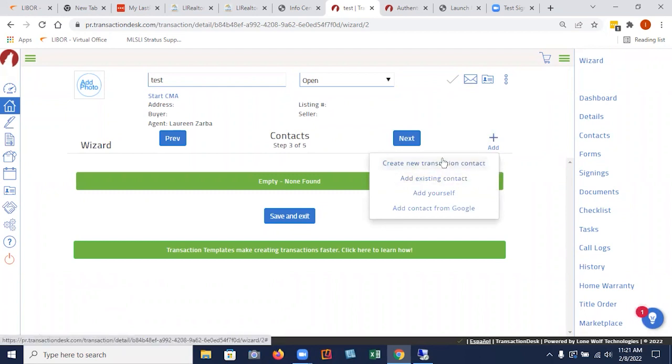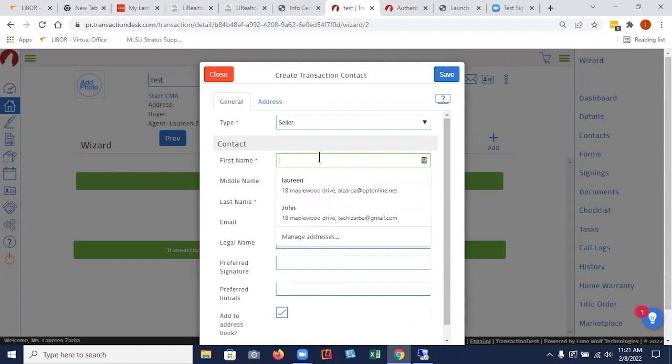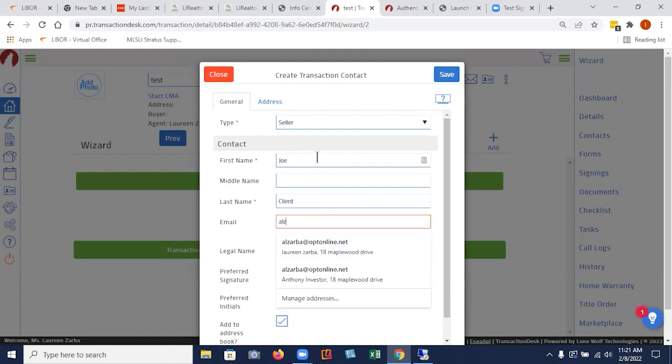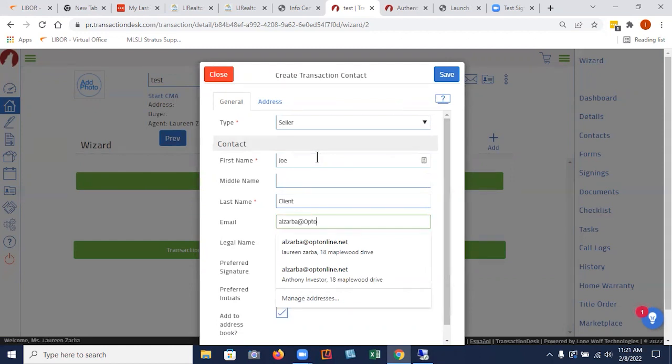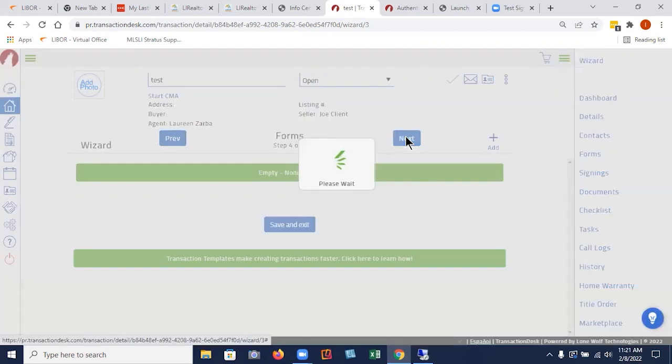I'm going to add a new contact. They are going to be a seller. And the name is Joe Client. And we need their email address for the signing. This just makes it easier if you put it into the contact part, then have to put it in with the signer part. But if you're doing it a different way, that's fine. I'm going to click next.